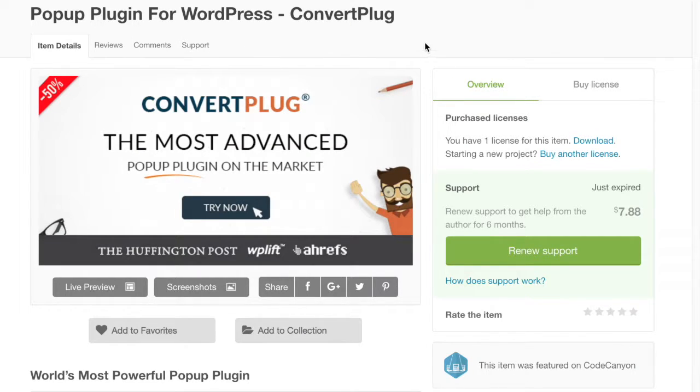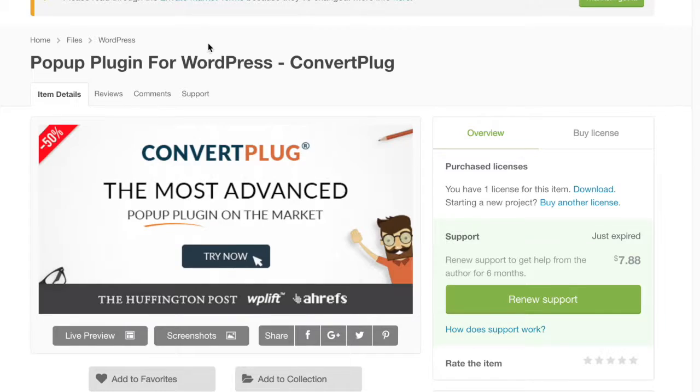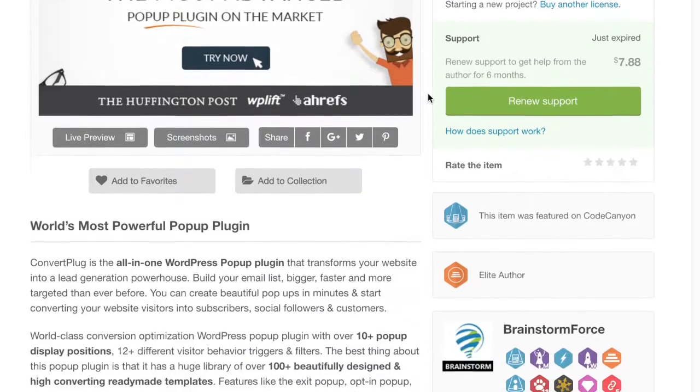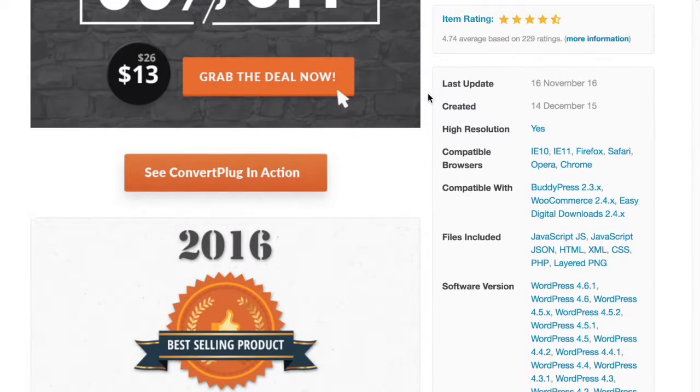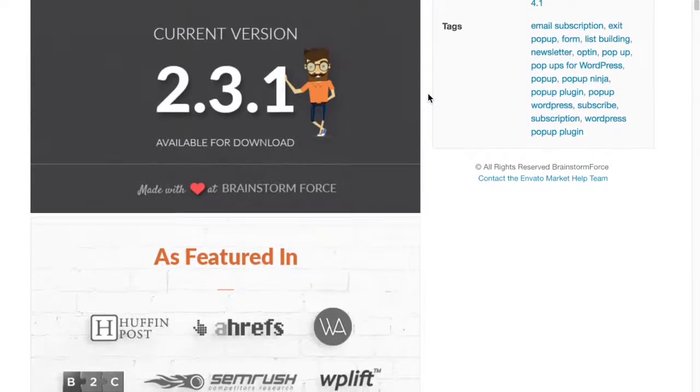Okay, and this ConvertPlug plugin is on sale right now. It's like $13, which is the best price. I've tried tons of pop-up plugins, and this is my favorite one. You can make pop-ups, and you can make forms that you embed on the page like I have on my free tools page.